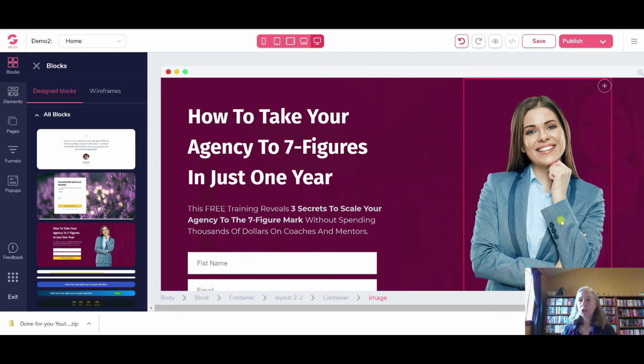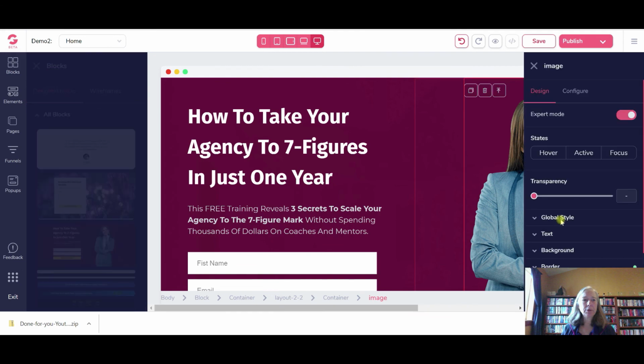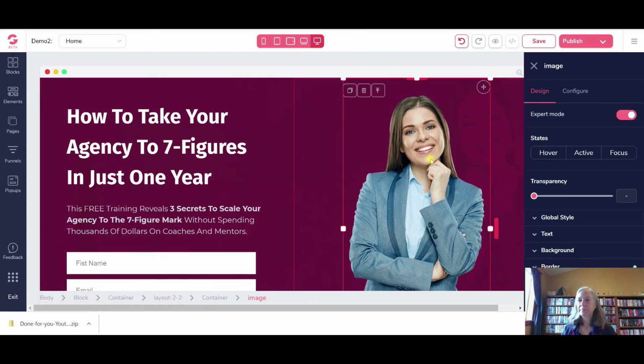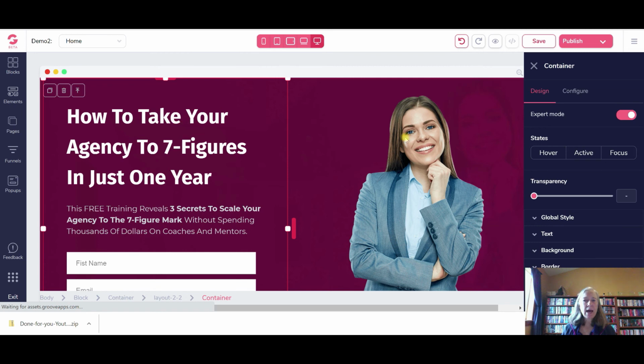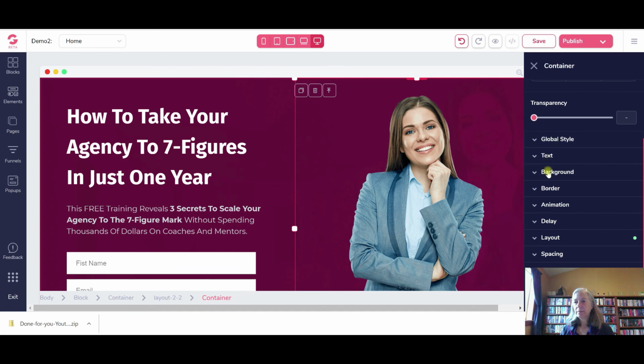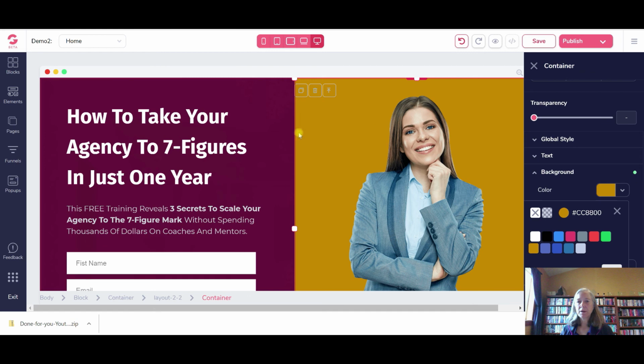And if you don't like a picture, you can delete it and you can upload your own image from your computer. Or if you don't like the background color, you can change that. Container, design, transparency, background color. Let's go here and say we want it to be orange. So since this is the part that was highlighted, that is the color it's going to be. So I can make it a two-tone page or whatever you think is going to look good.